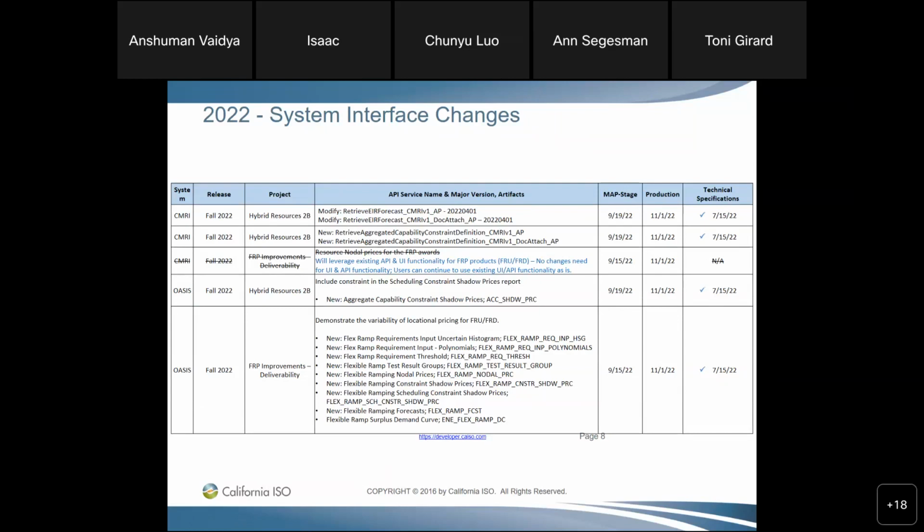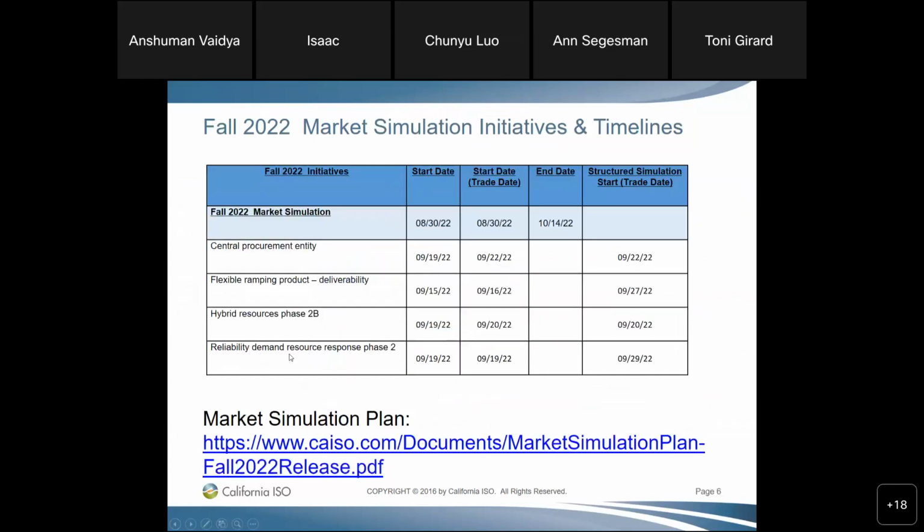Anshuman, this is Chunyu again from PG&E. I do have another question. Given that you provide a new structure, trade days, and then also the starting day of the testing, my question is if you can go back a couple slides back. Sure. Yeah, right here. So assume the start date, the full functionality should be available on the starting day, correct? For CPE, that is correct. Just that it looks like you're going to provide the structure day at a much later time. That is correct. Okay, thank you.